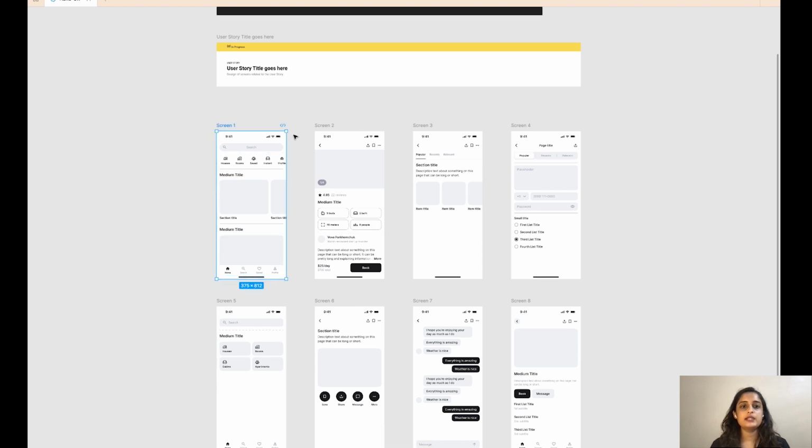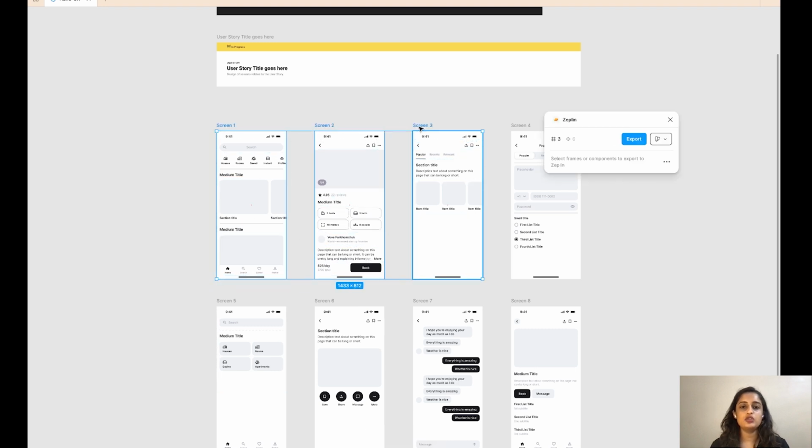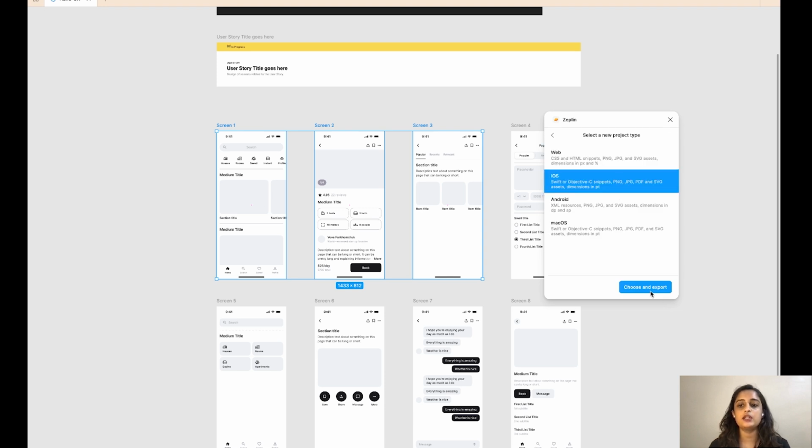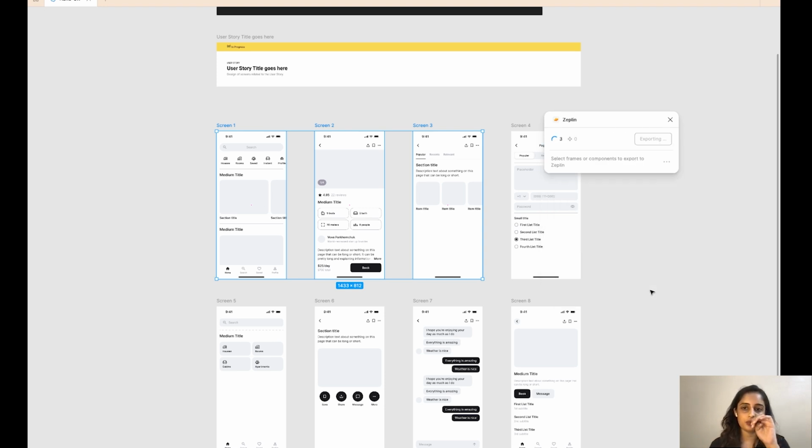While you're doing that, you can select the screens that you want to finalize and push to development. As you can see, I've clicked on 3 frames and I want to click export. But before I do that, I have to create a project. Now I am working on a free version of Zeppelin, but if you want to create more than one project on Zeppelin, you will have to have a paid subscription.